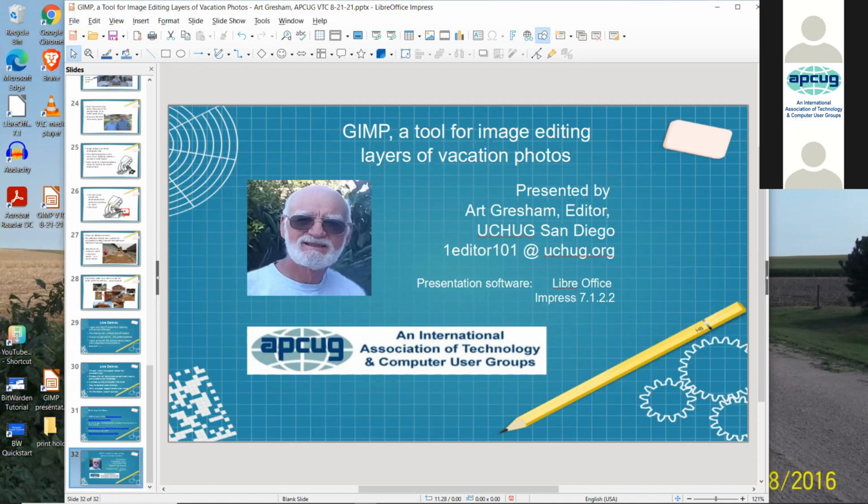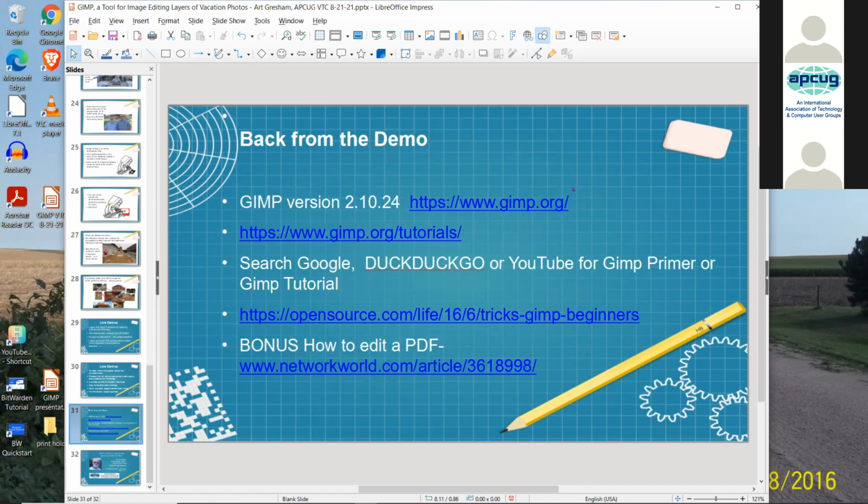Go ahead. How do you find GIMP software? Well, you find GIMP software right there at the gimp.org address. And it is public software. It's free. So it works on Linux and Windows 10, Windows 11, anything.